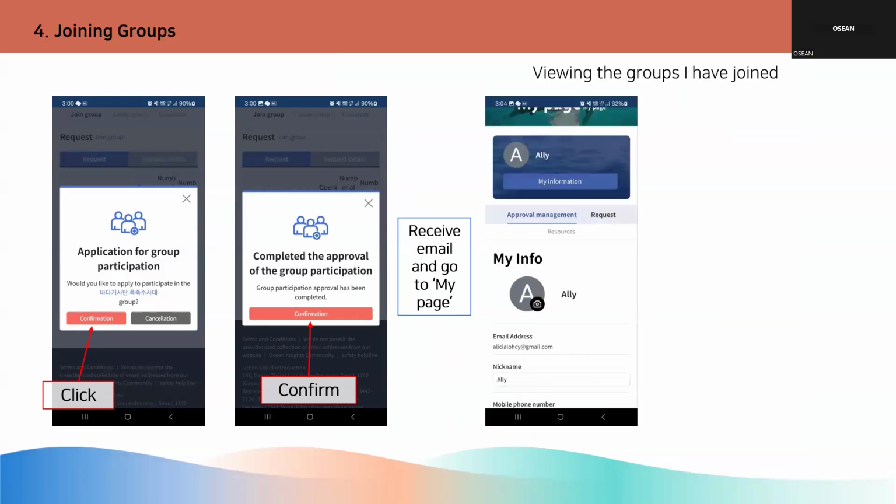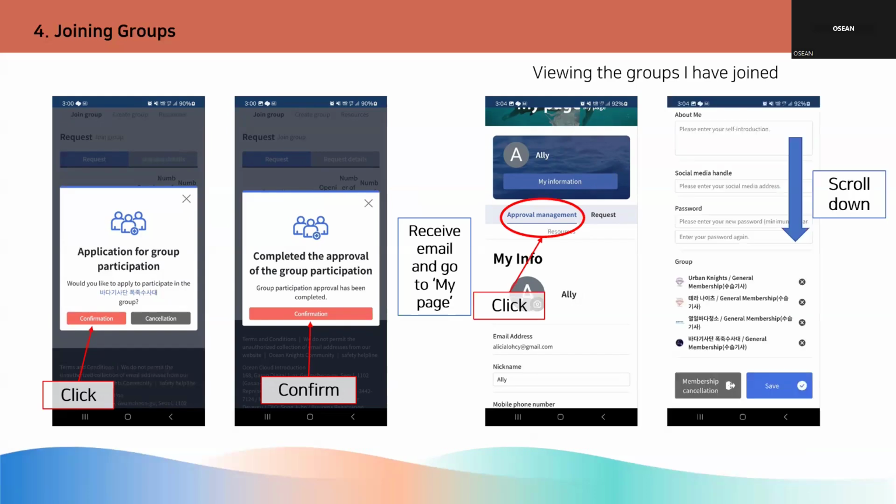To check the groups that you have applied for or are part of, go back to the My Page page and click Approval Management. Now scroll down and you should be able to see the different groups that you have joined at the bottom. Fortunately, at this section here, there are logos for each group, so you can identify which color of the group that you have joined and see which one it was, Urban Knights, Terra Knights, etc. And then if you want to quit the group, simply click the X at the side.